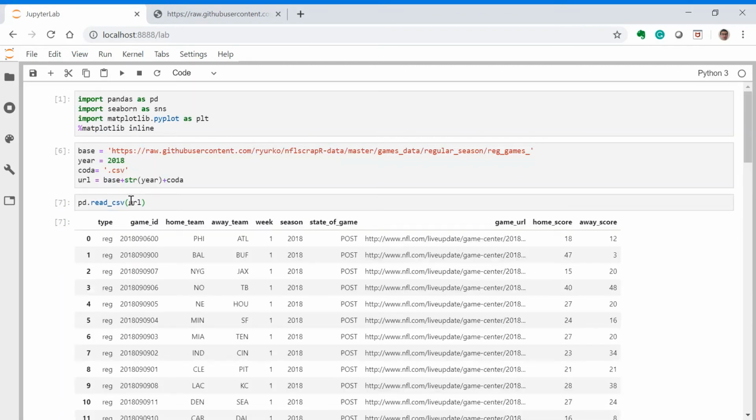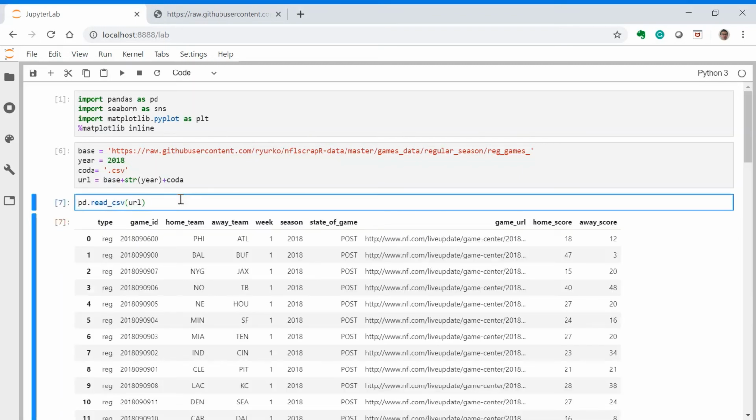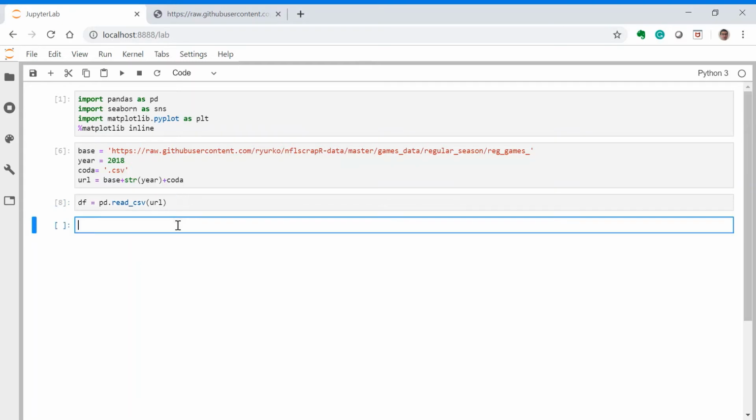Does it work? Very nice. Okay, good. So I'm going to store it in df, a data frame, as is the convention. Now I have in one shot the entire season in memory. Sorry, it's the 2018-2019 season that is in memory.